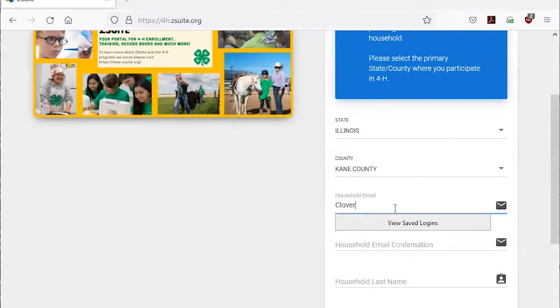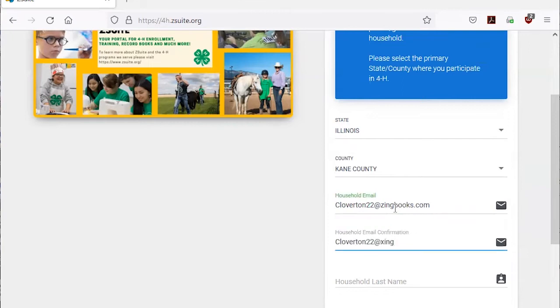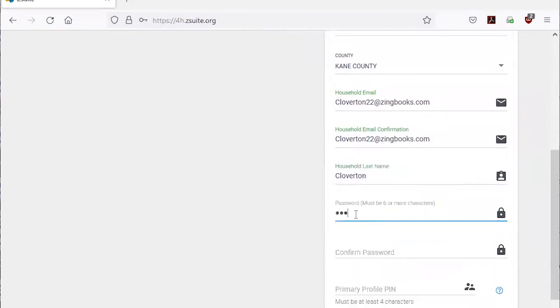Enter your preferred email address for the account and confirm it again. Then enter the last name of the primary household member who will be responsible for the 4-H youth information entered into the system. Then create and confirm a password that is easily remembered. The password needs to be at least 6 characters in length.